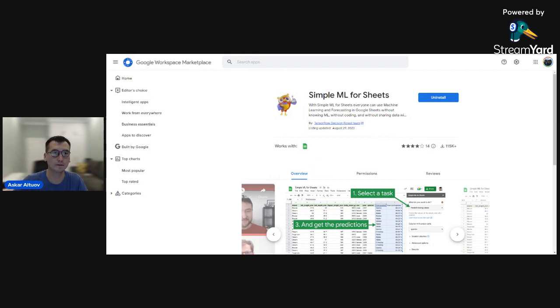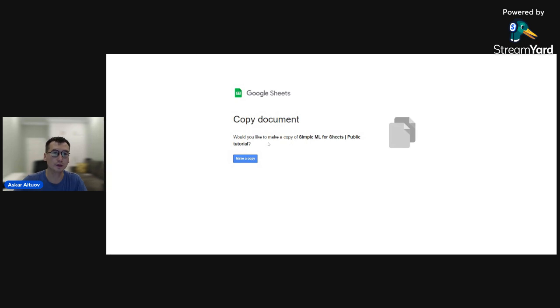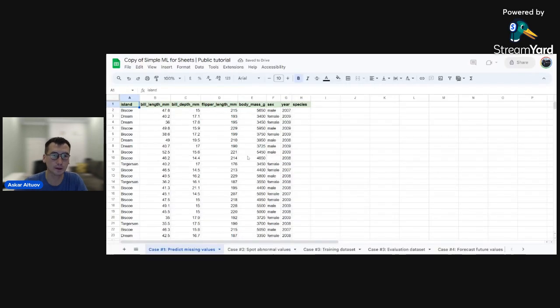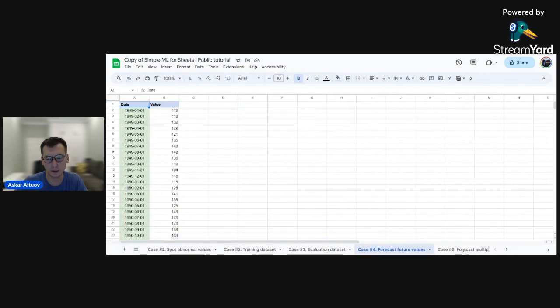Moving on, next. We will need to make a copy of Simple ML Sheets prepared for us by Google experts for this study. Next, we have several cases here. And we should locate forecast future values. And here we have some sales. We are supposed to be playing a kind of a case here. We are data analysts at a retail chain, and we have a lot of data forecasting sales value.